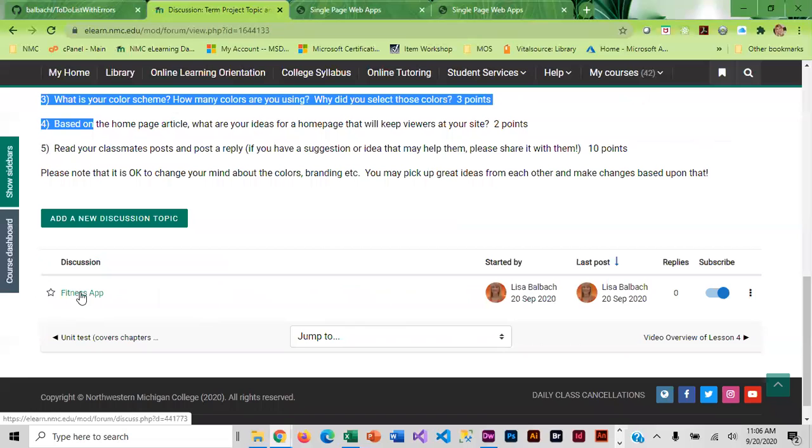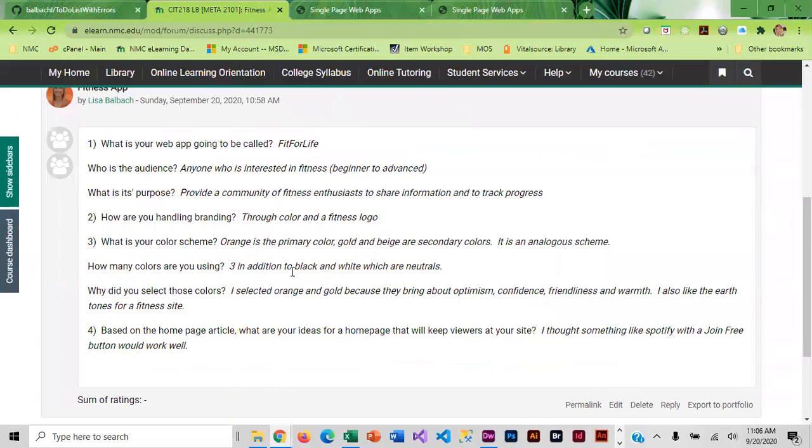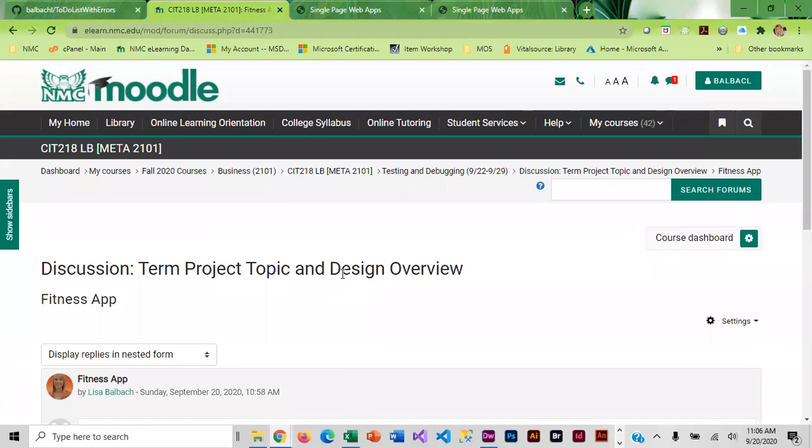So I did post an example based on that fitness app that I have used as an example. You guys have seen it. So I did kind of go through here and answer the questions. If you are confused at all about what I'm looking for, this should help. And that is pretty much what we are working on this week.